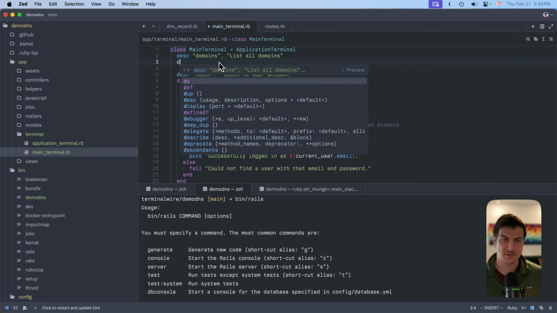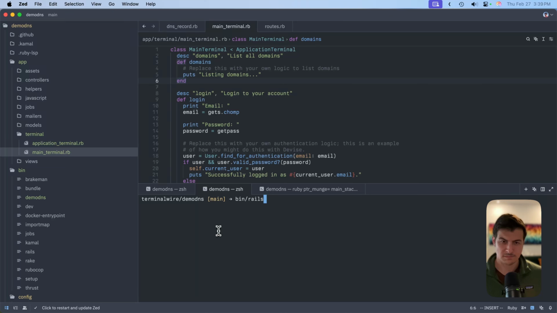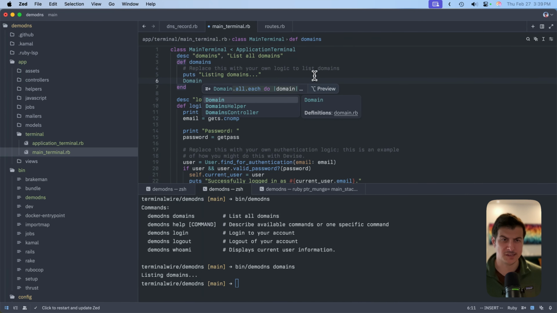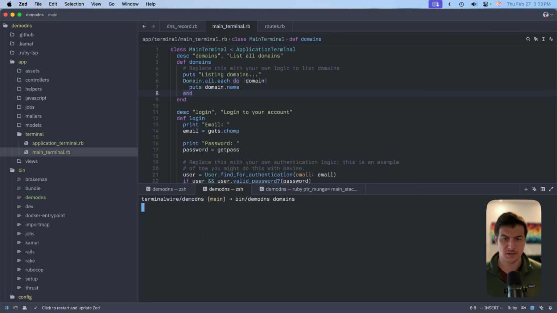All right, let's get back to it. And I think now we can get cooking. All right, so we'll run bin demo DNS again. There's our new command, domains. It's just going to say listing domains, but we should actually have it list domains. So we're going to say domain.all.each do domain puts domain. And there we go. We have all of our domains.